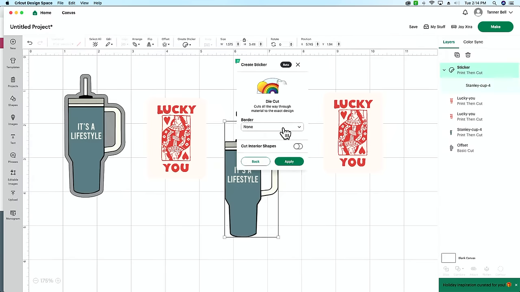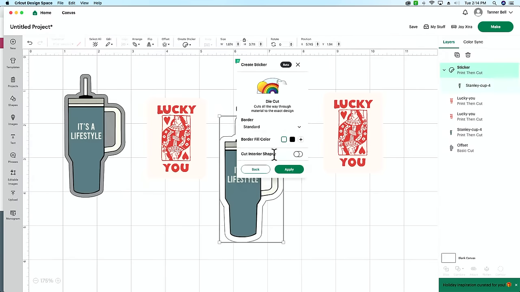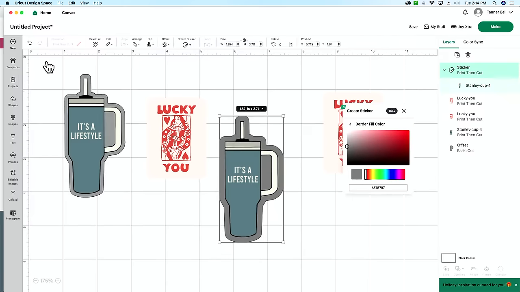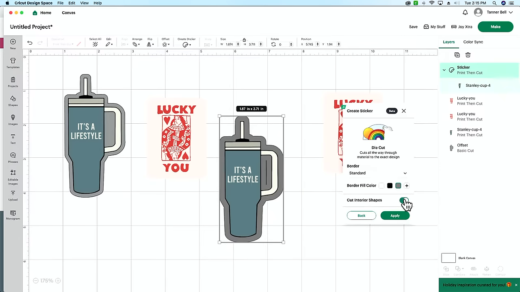We want a die cut, we want a standard border, and we're gonna change it to the gray, like the other one. Do you all see this? It's the exact same. Yep. Okay, the only difference is before, you can toggle on and off, let's go back from standard to thin.